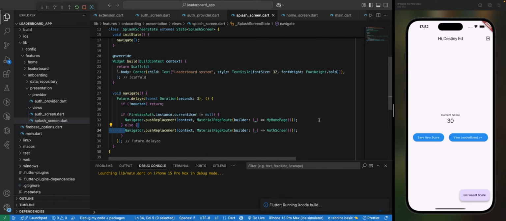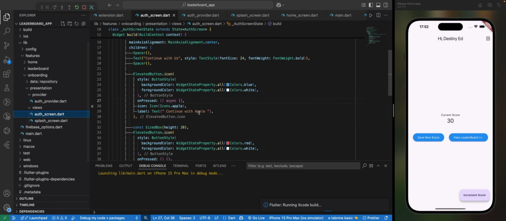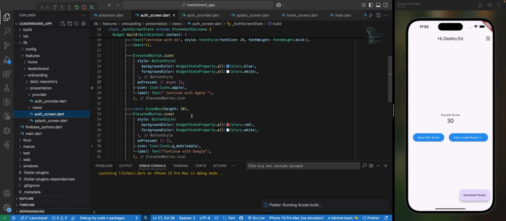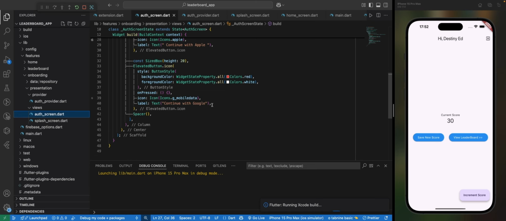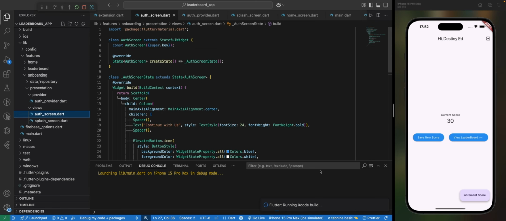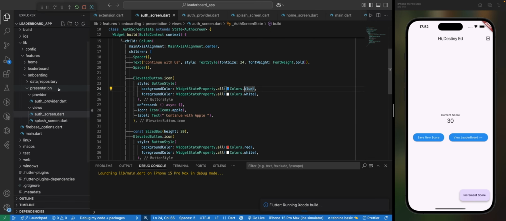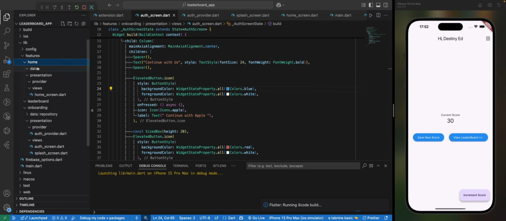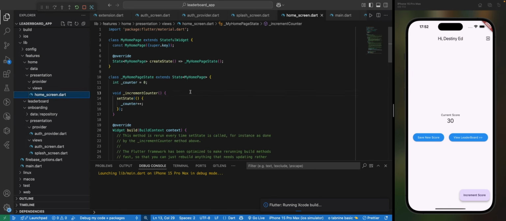Then we have save new score. This is when, let's say, the current score now is 20, right? And you can see the view leaderboard. Let's go to view leaderboard. You're going to see how the leaderboard is displaying. We have today, weekly, and all time. Looking at this, we have the first user ranking first, number one, which is Destiny Ed. You can see my score is higher than every other score here, 20.